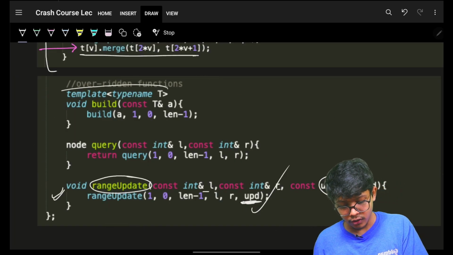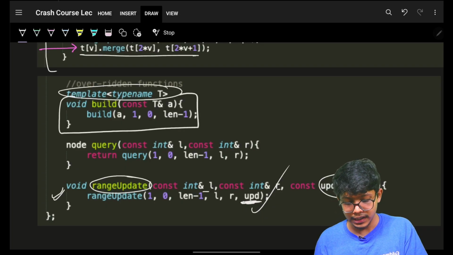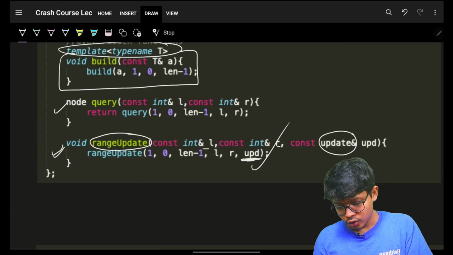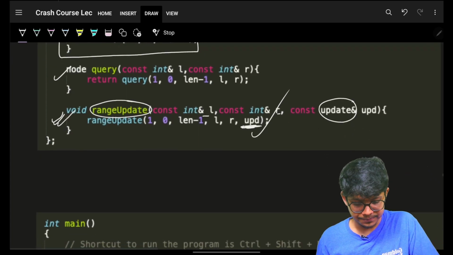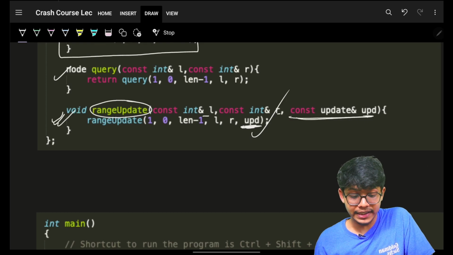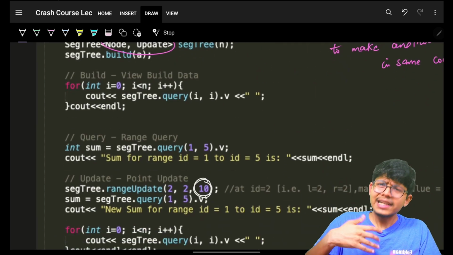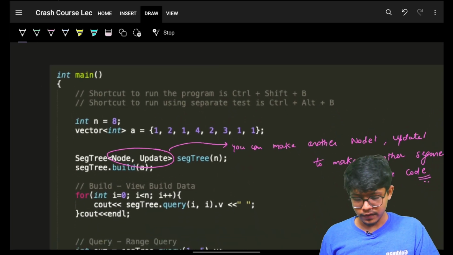It's just that now your build will need a typename T, because you need to build with an arbitrary vector. It can be a string also. Now query and range updates are the same as what we have seen previously. It's just that it needs an update, which I can simply pass in a value also and it will update. It's a simple constructor, right? Now let's see how we will code it.